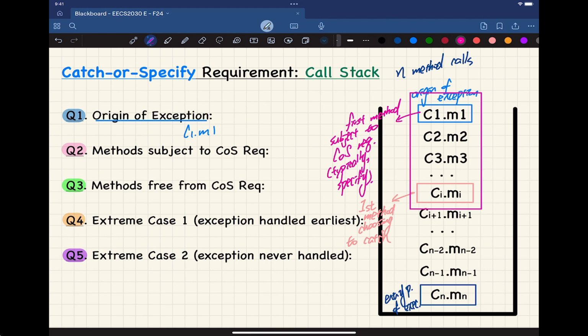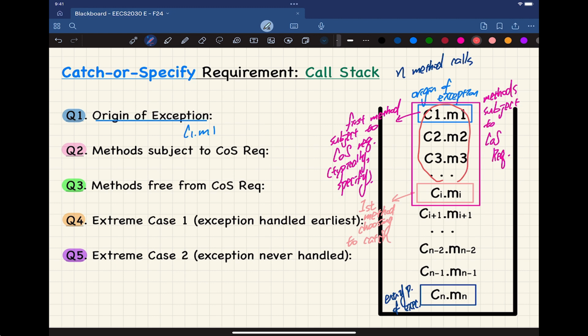So these are, let me draw a little bit better. All these methods, including the cutting point method, these are the methods subject to the catch or specify requirements. All these, from C1 all the way to including Ci. But only from C1 all the way to the one before Ci, which is Ci minus 1, right? All these are subject to the requirements, but they chose to specify it.